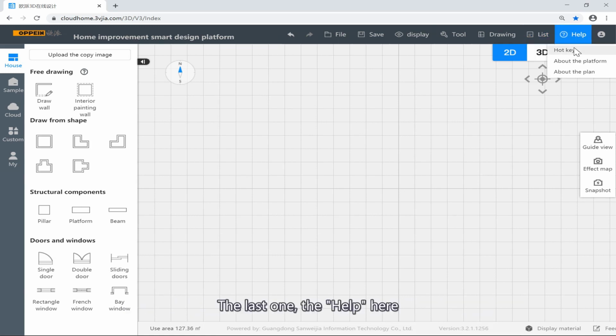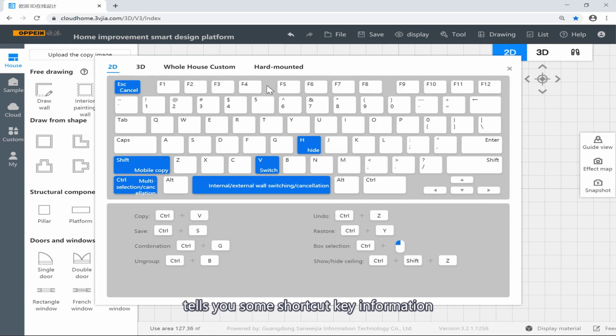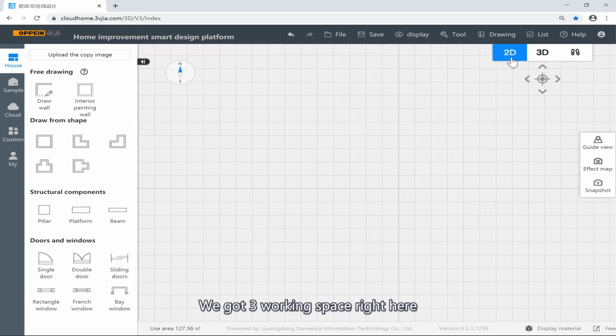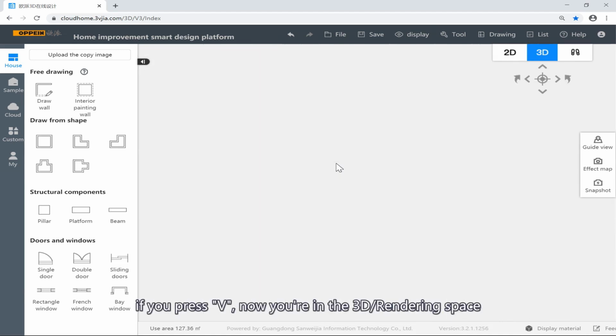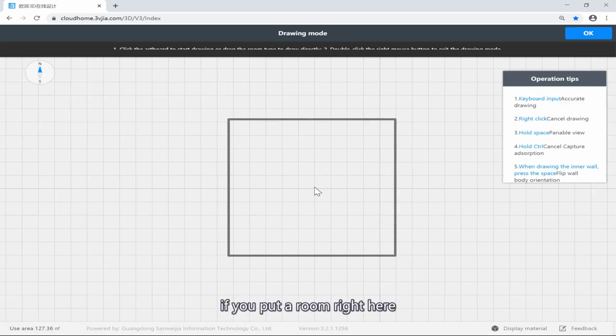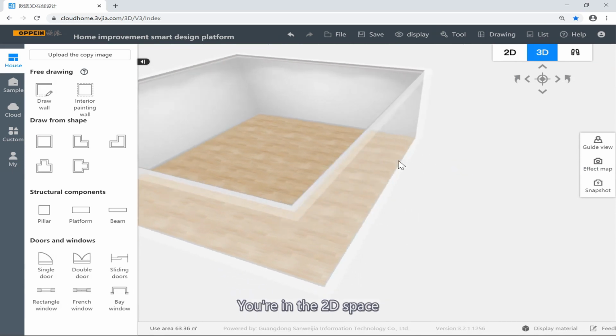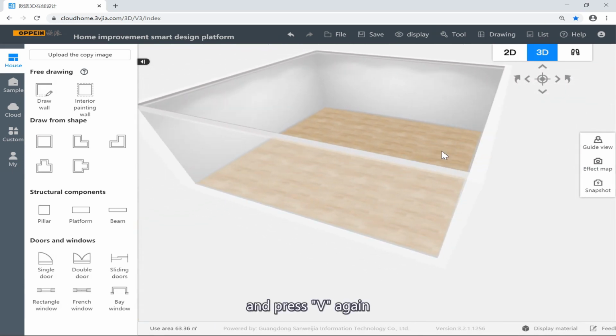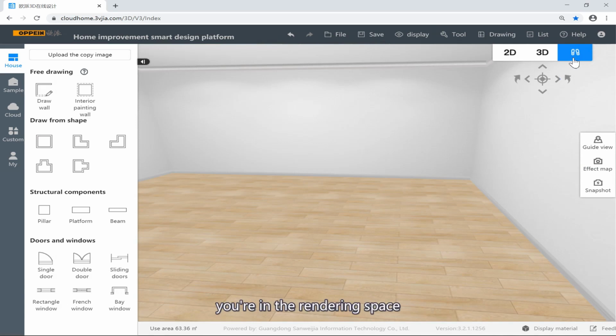Okay, so the last one, the help here, it can tell you some hot shortcut key information. The three most used shortcut keys are Escape if you want to cancel your selections, H stands for hide and V stands for switch. So you got three working spaces right here: the 2D, 3D, and the rendering. If you press V, now you're in the 3D space. If you put a room right here, you go from the 2D space to the 3D space, and if you press V again, you are in the rendering space.